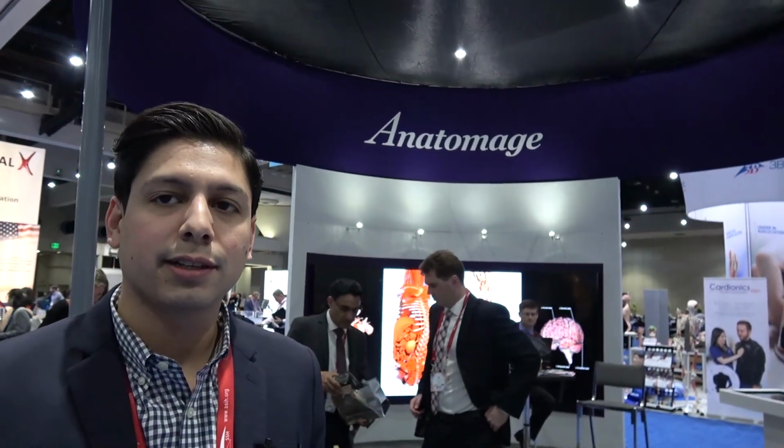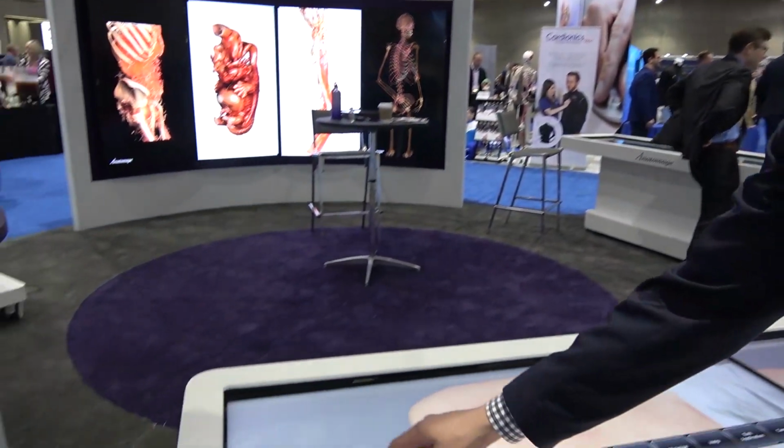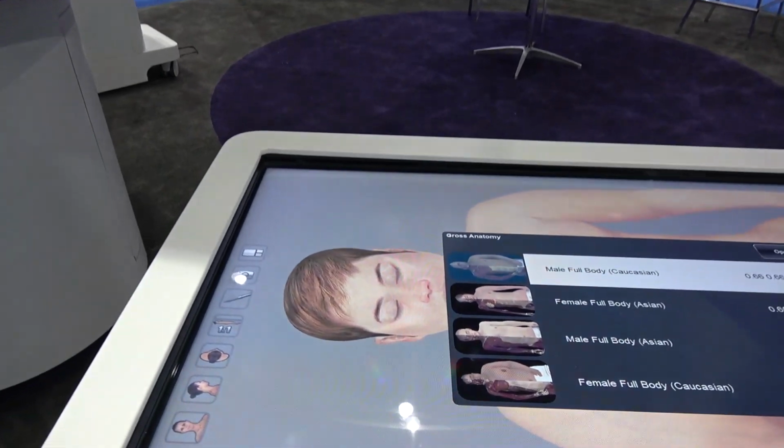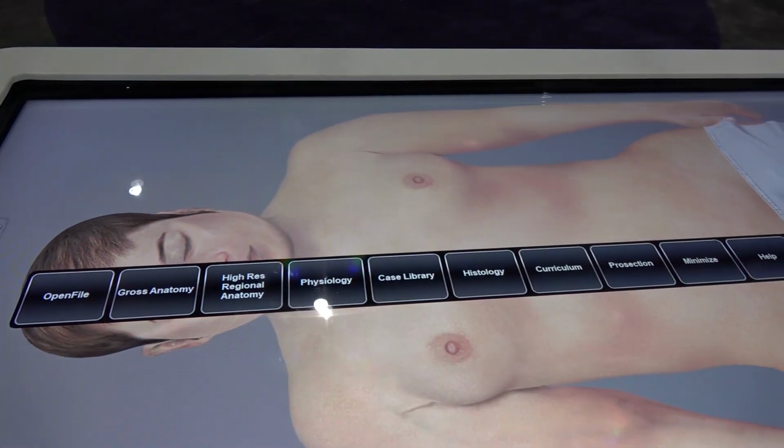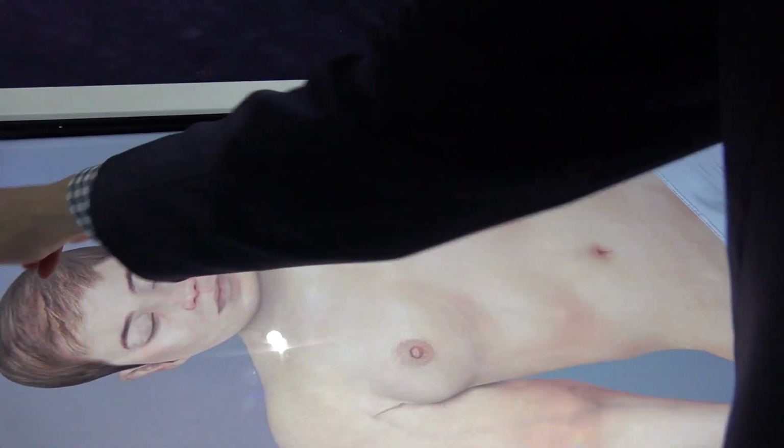I cover the Midwest for Anatomage, and we're going to look at the Anatomage table today. On the table, we have 4 cadavers. As you can see, 2 females, 2 males. These cadavers were flash frozen at the time of death.